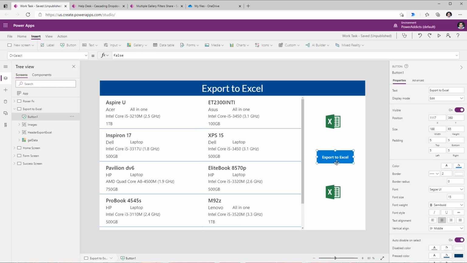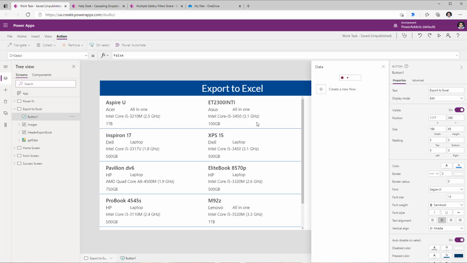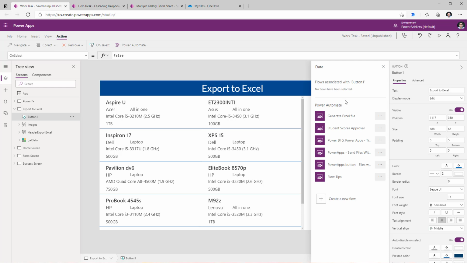In order for me to call a flow from the button control, if I head over to the Action tab on the top, we have an option here called Power Automate. And this will list out all the flows that have a trigger associated with Power Apps. In my case, I will create this flow from scratch. So I will click on Create a New Flow.